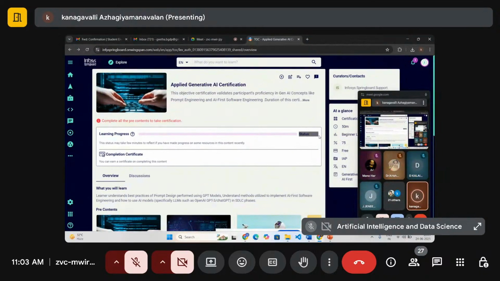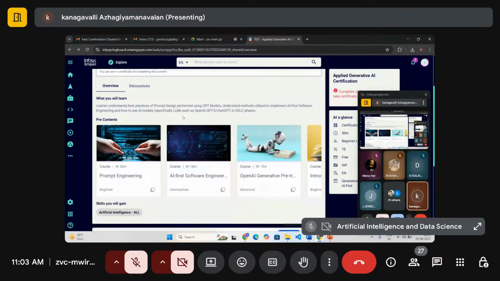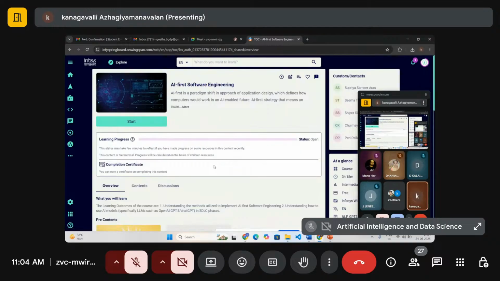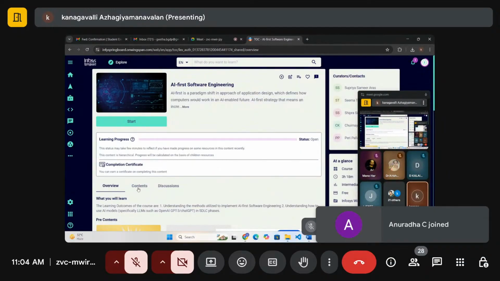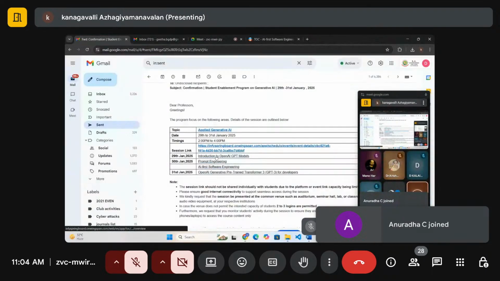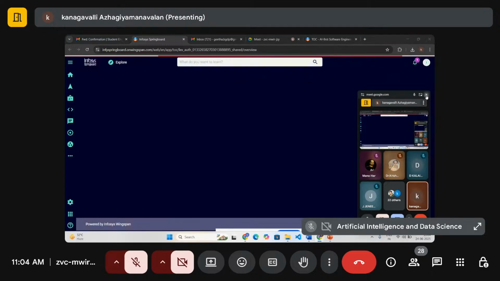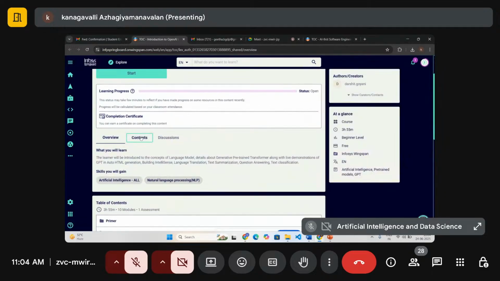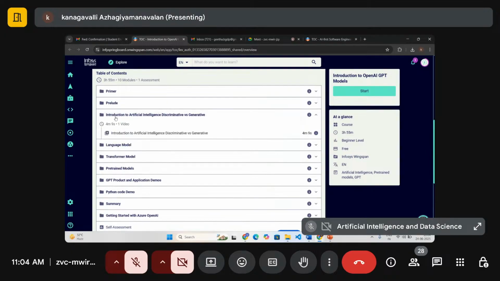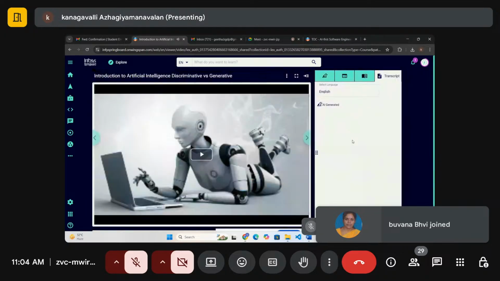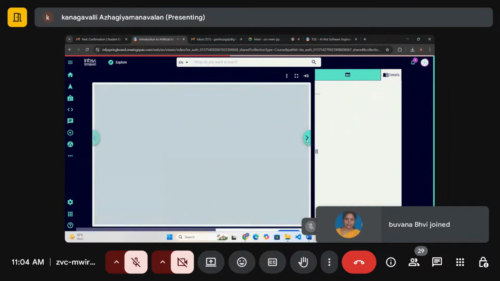You can see the status is open. I hope everybody has logged into this and identified this Applied Generative AI. So let us first enter into the first module. You can go with this order. First module is introduction to OpenAI GPT model. Here are the contents. See here. For every content there is a video, and you listen to this video.